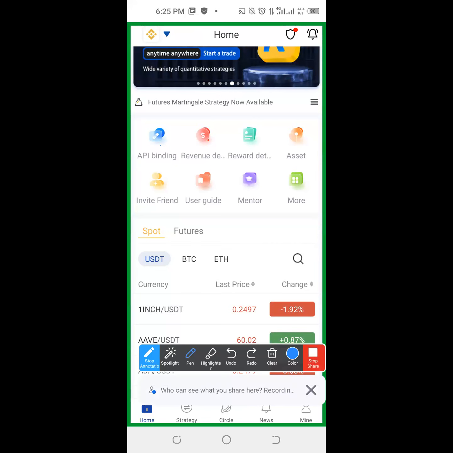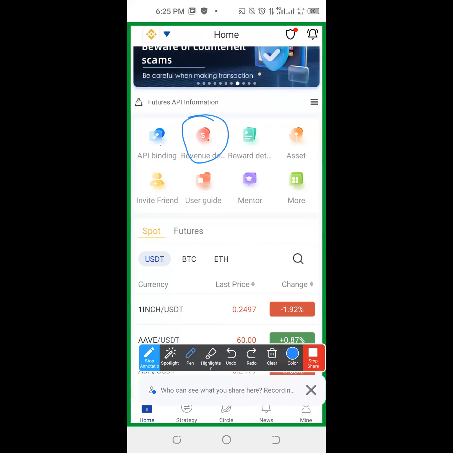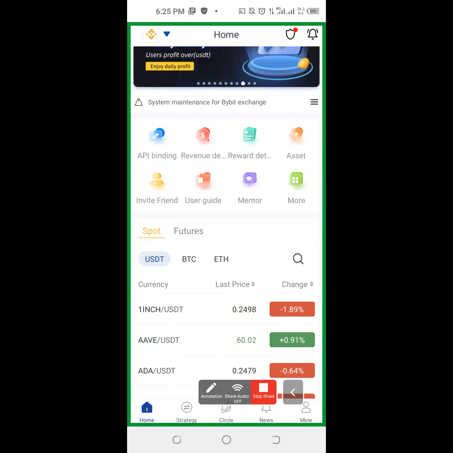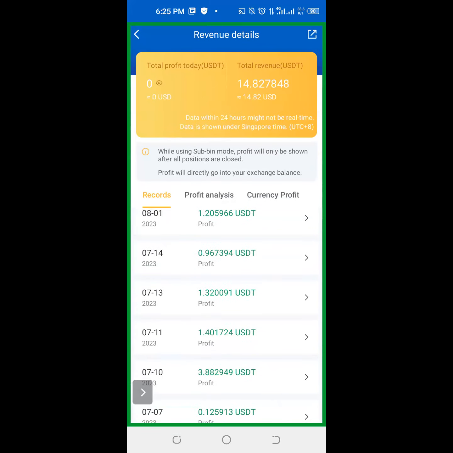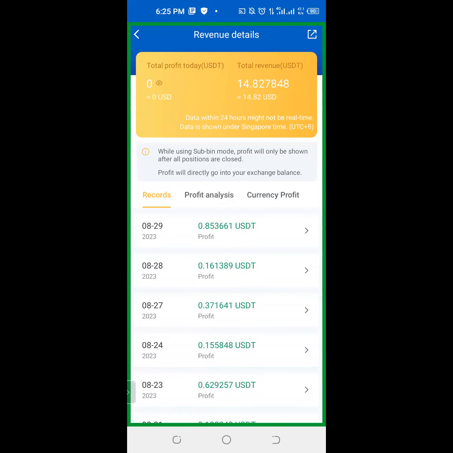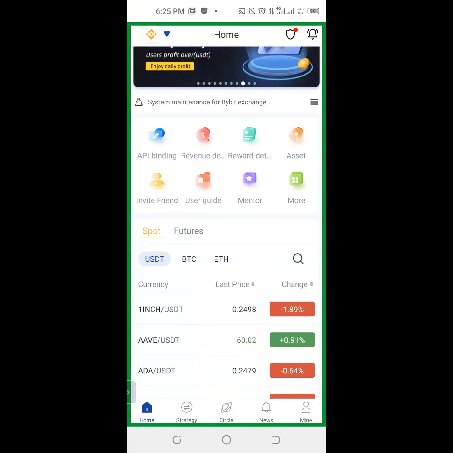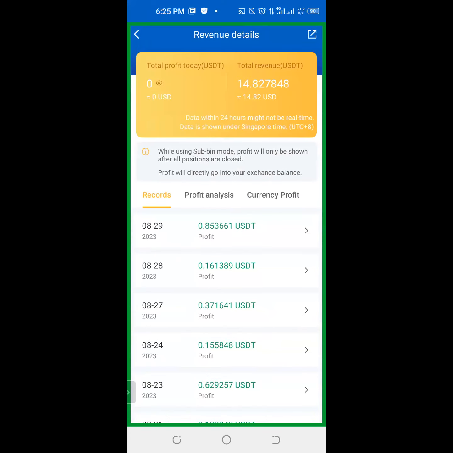If you click this place, anytime the boss sells and gives you profits, that is where you see your revenue details. You see all the details of your profit here. It doesn't mean that the profit is here in the RoyalQ app. It's just giving you a report of the profit it has given you. This profit we are seeing here is in your exchange. Let's say you started with $100 and you are seeing $2 here.